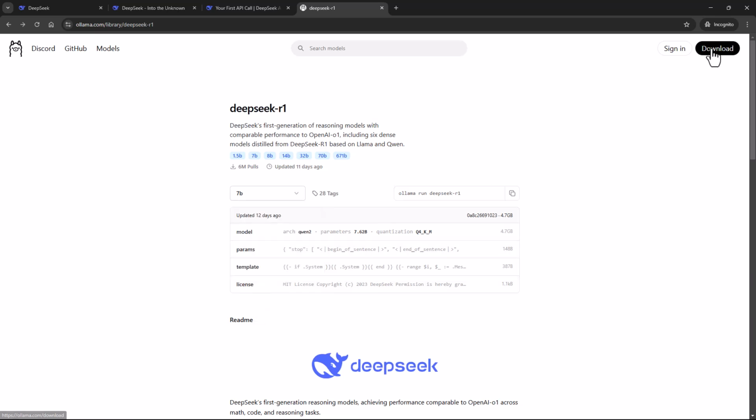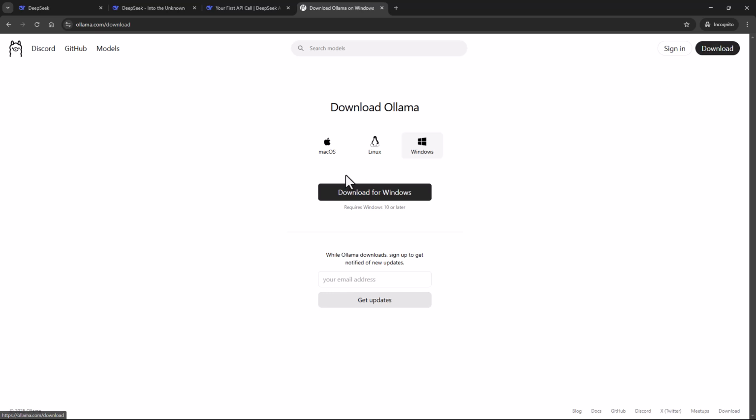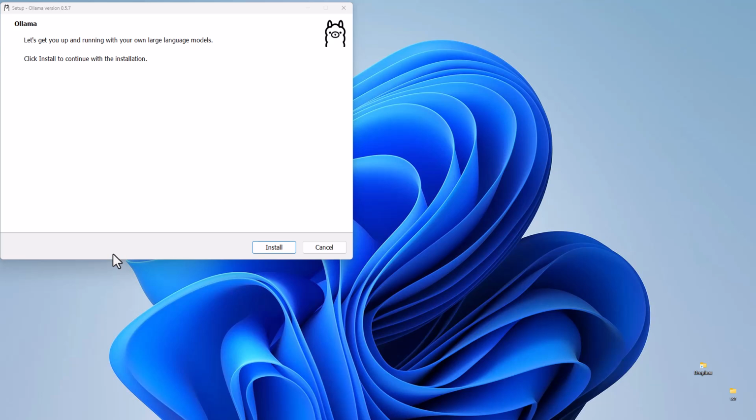So let me just go and say download, and you'll see I'm on Windows, so it's telling me download for Windows. You have an option to download for Mac, Linux as well, but I'll choose Windows and say download. Now, once you run the installer after downloading it, this is what you are going to see. You can see, let's get you up and running with your own large language model, and click install to continue with the installation. So I'll just say install.